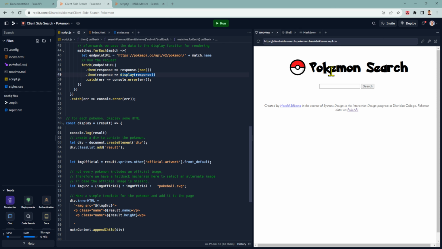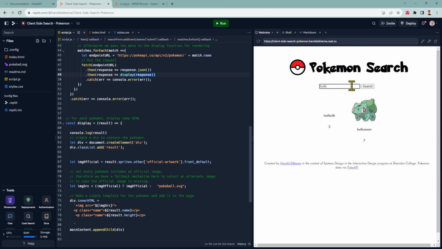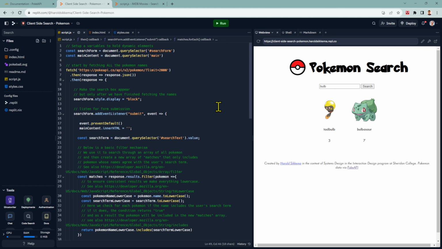Well, here I have Pokemon search and a search box, and it works fine. I can search for Bulbasaur and there's Bulbasaur, right? And interesting, I have some data as well about Bulbasaur that we'll see. So let's take a look at how this works.